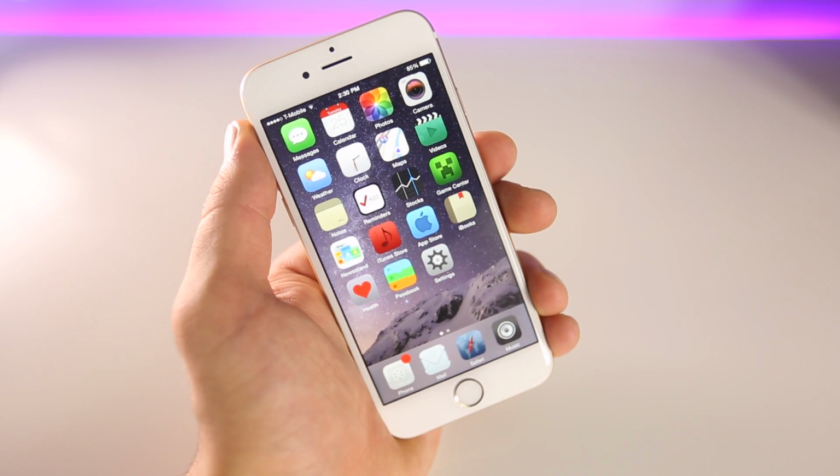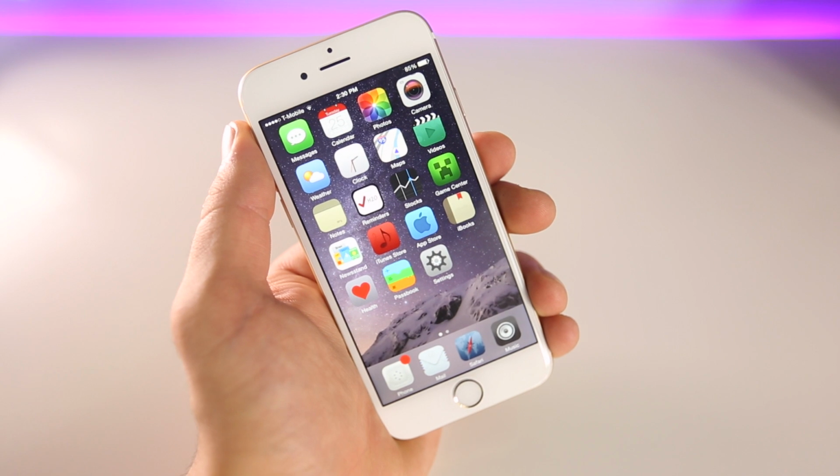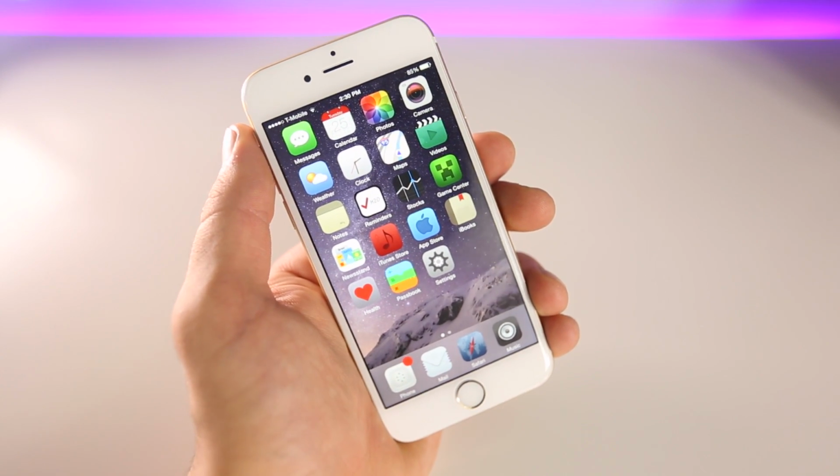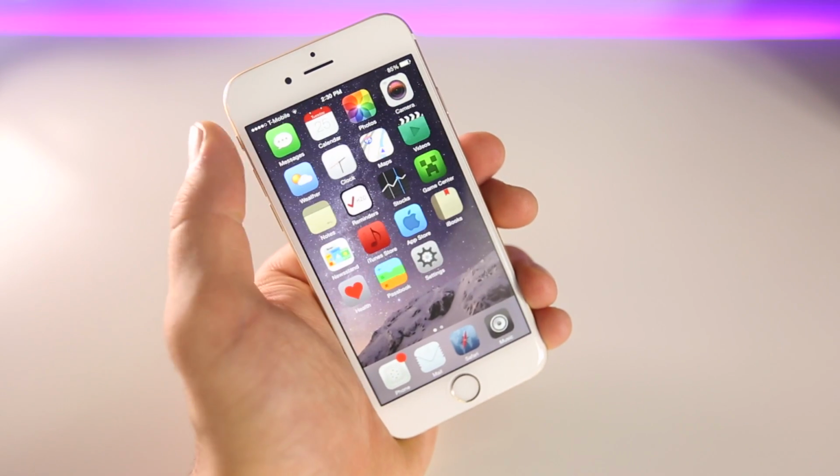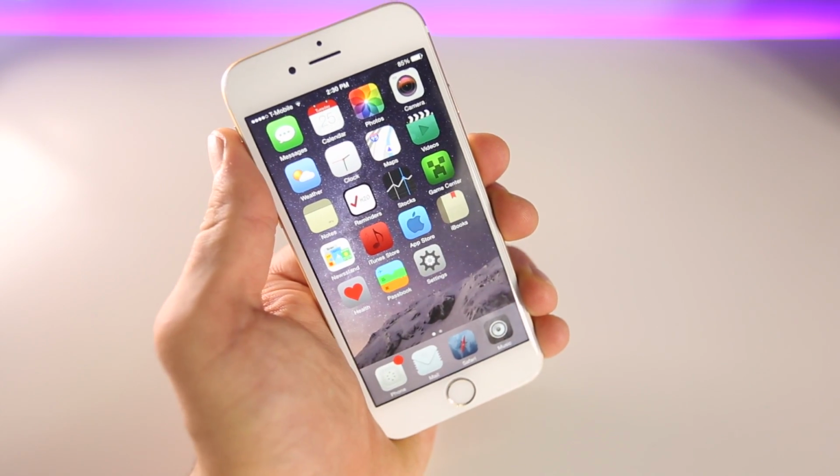All of these themes that I will be showing you guys are optimized for the larger and newer displays of the iPhone 6 and 6 Plus. So I'll be showing you how to install the themes and the top 10 themes currently available for iOS 8 that are compatible with all devices, including newer iPhones.